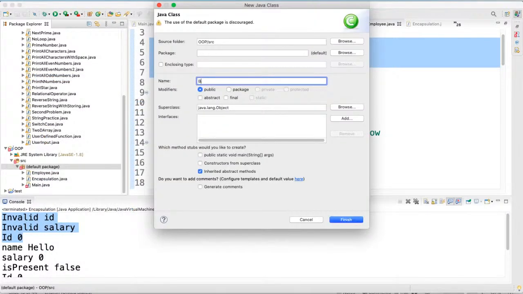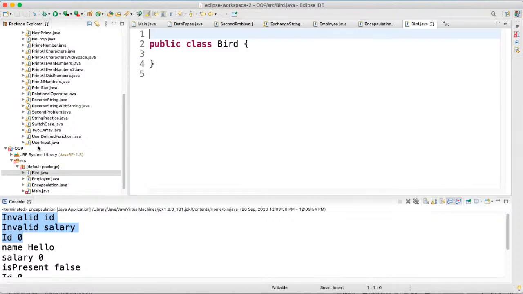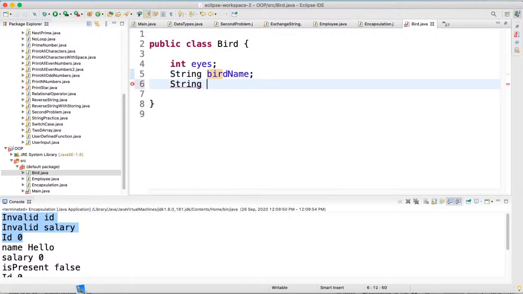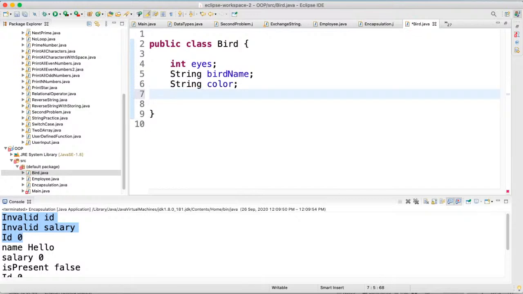Let us suppose I'm defining a class Bird. What properties do you think the Bird class will have, guys? Let us suppose we define a string, maybe we are giving the bird a name also. We can have the color of a bird. What all do you think would be there in a Bird class? Okay, color. What else?